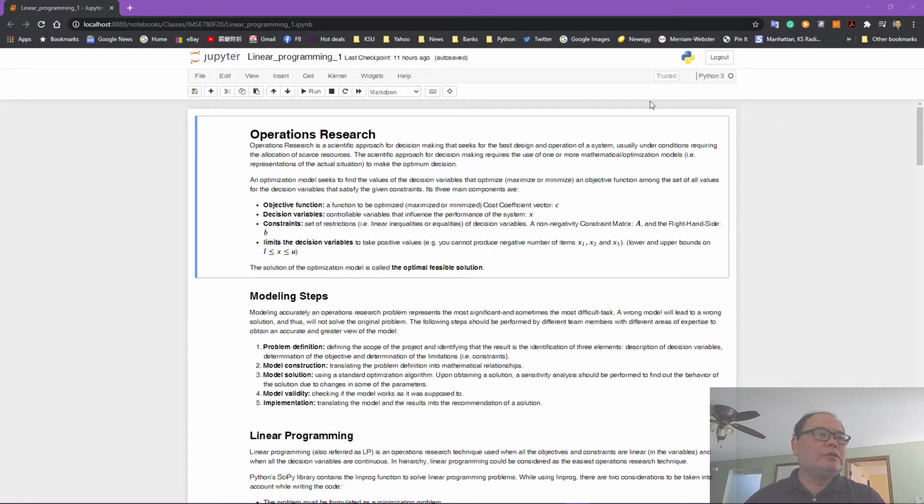So this Jupyter notebook is uploaded in Canvas, and you can download this example. First, any mathematical program, either linear or nonlinear, we call an optimization model. It will consider these four major components. The first is the objective function. It is a function to be optimized, either maximized or minimized.